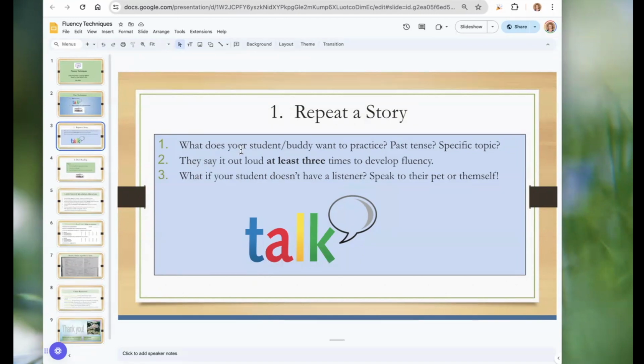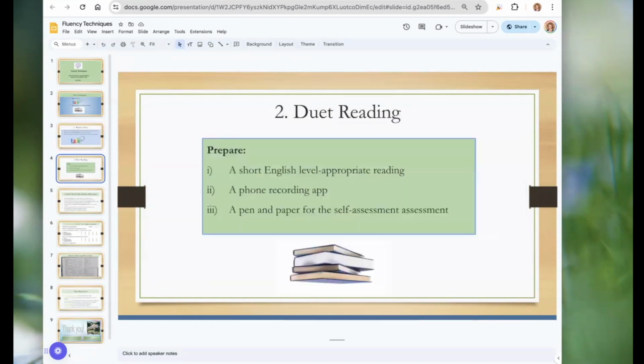So moving to the second technique I wanted to tell you about, this is my absolute favorite one, but it does take a little more time. And it's called duet reading. And that's because it's a process where you are going to read with the student.